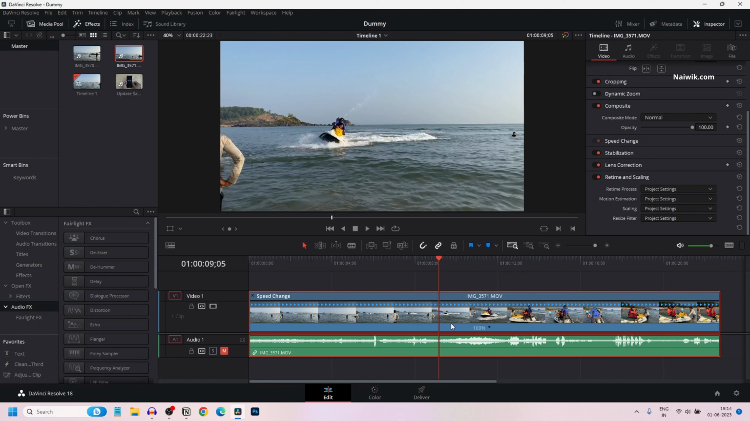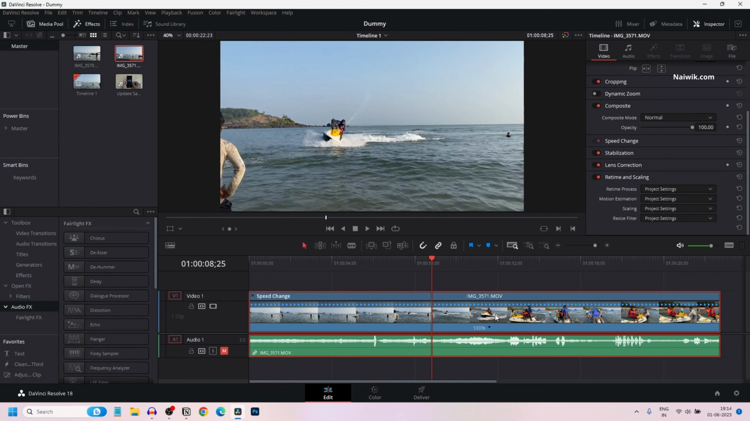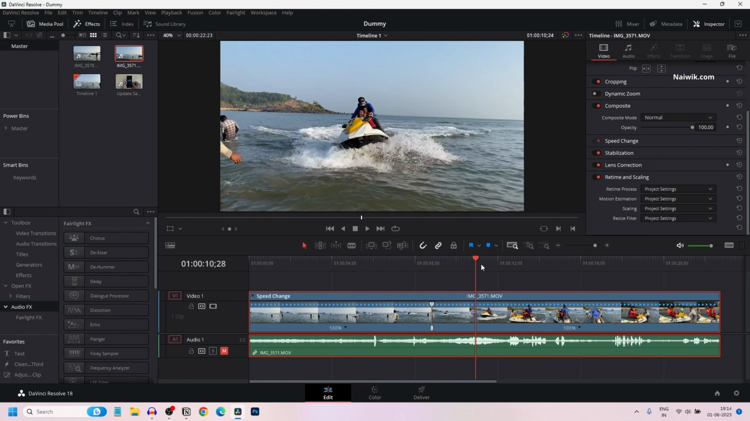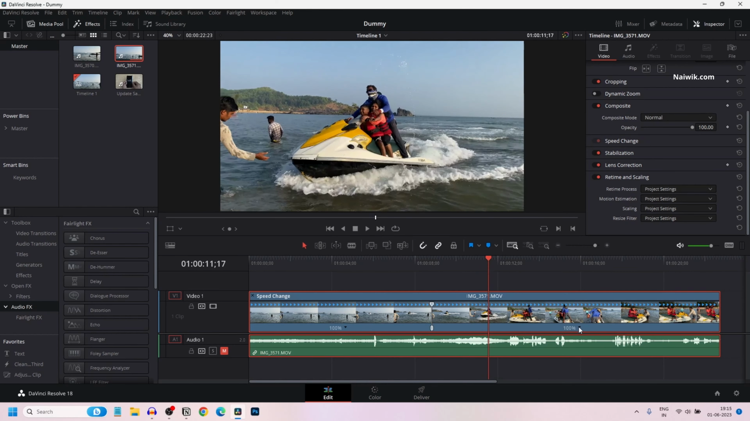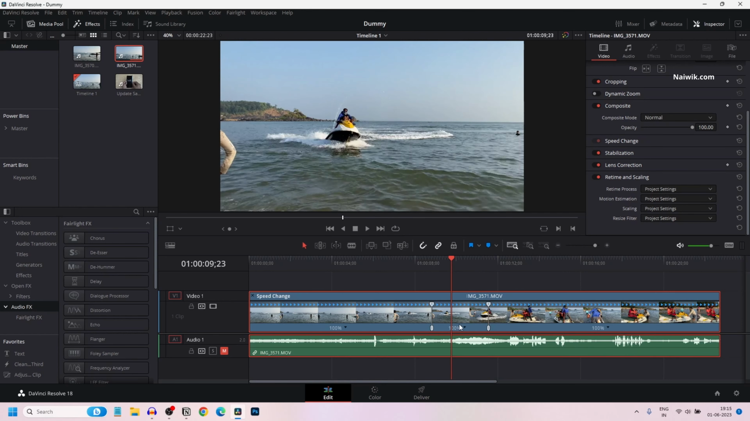To do the speed ramp, place the playhead from where you want to add the fast forward effect and select this drop down box near 100% and select add speed point. After that, place the playhead where you want to add the second speed point. Click on this drop down box and click on add speed point. Now you have added two speed points.